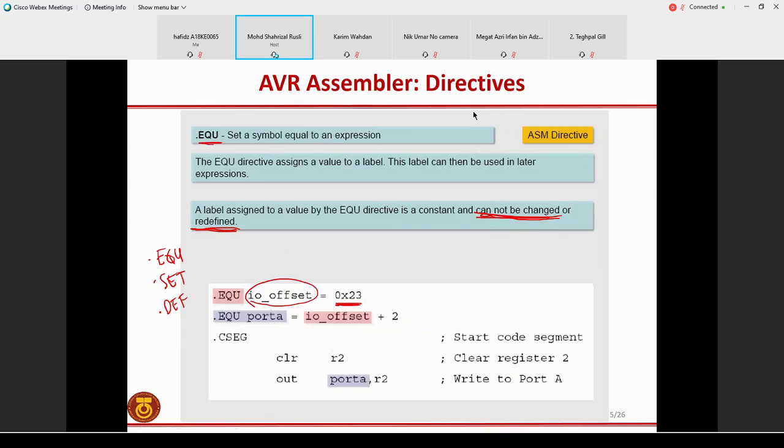Can you change the global parameter? I don't think so. Okay, but private, yes. Okay, local parameter. So for this example, IO offset.